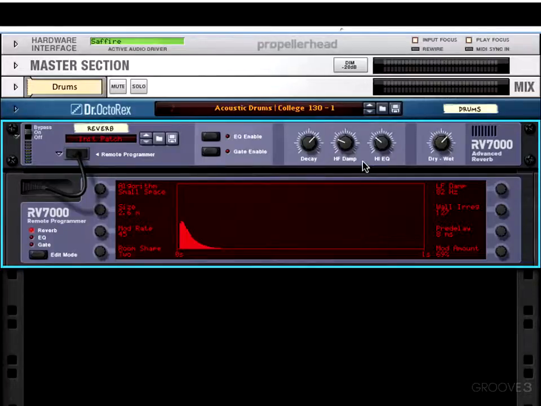In the same way, the high-frequency dampening knob is applied globally no matter what the algorithm is. Also separate from the EQ section, it simply rolls off the high frequencies. And let's hear an example of that. On the other hand, the high EQ knob is a high shelving EQ used to add some brilliance or shine back into the reverb.